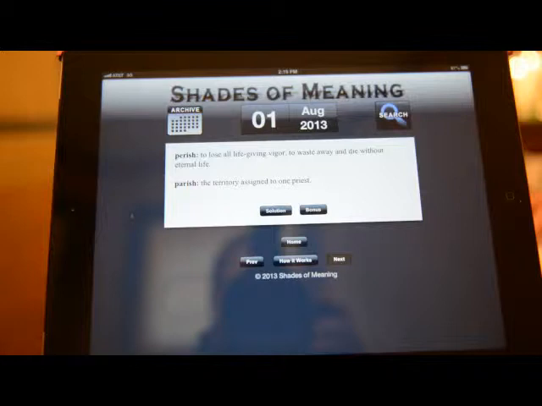Oftentimes, this step is not necessary for the average English speaker, but we believe that it will be very useful to our friends who are using the app to learn English as a second or third language.